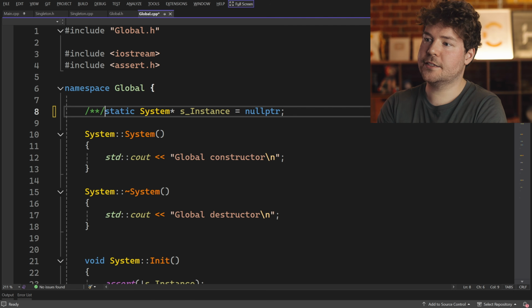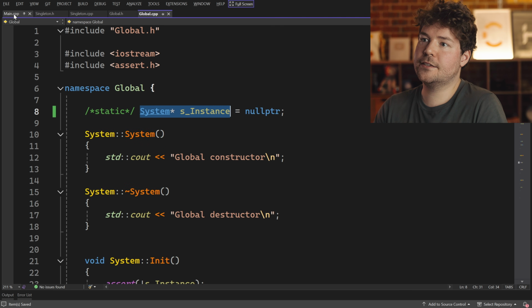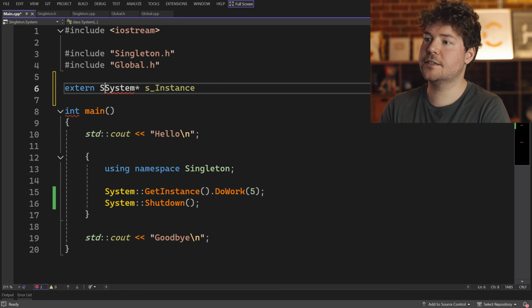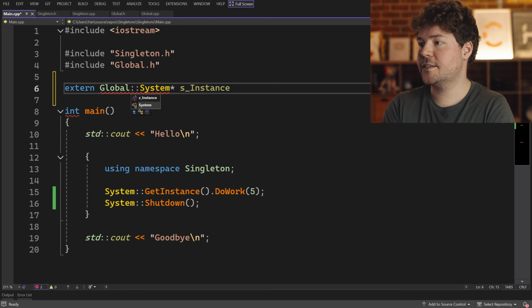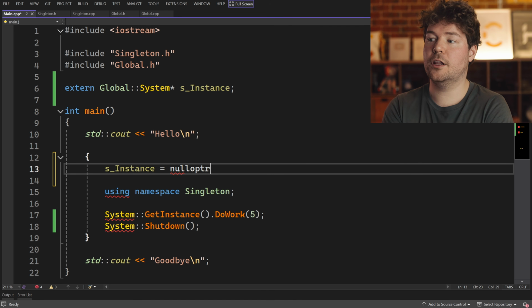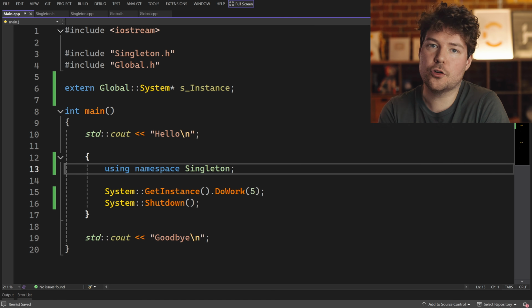If you don't make this static, then you're saying that this is global, meaning that if I take this into main.cpp and I just write something like extern system instance, obviously inside that namespace and everything, then suddenly I can just use this variable. I can change this variable. I can do whatever I want. It's a global variable. I probably wouldn't recommend that unless you know what you're doing.